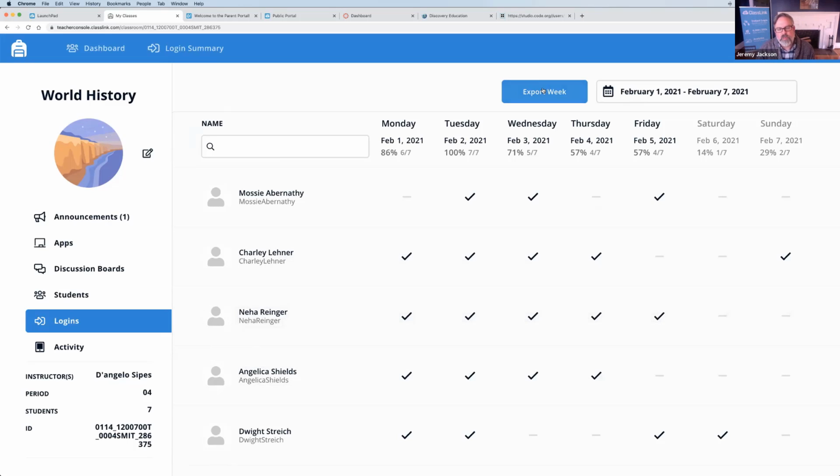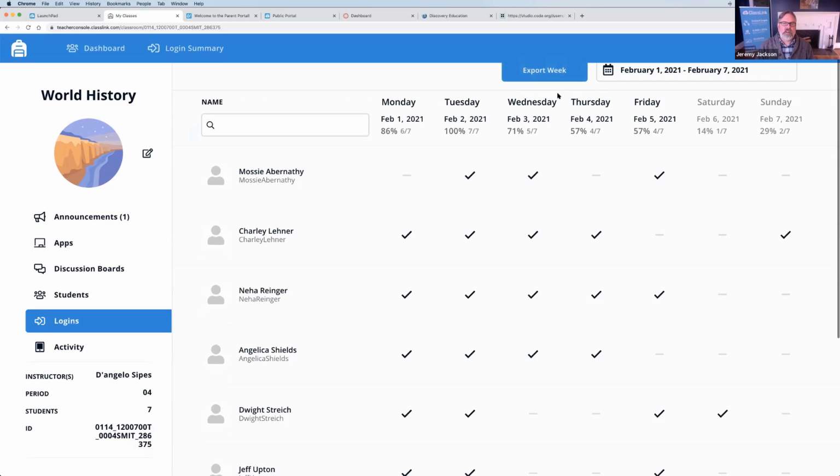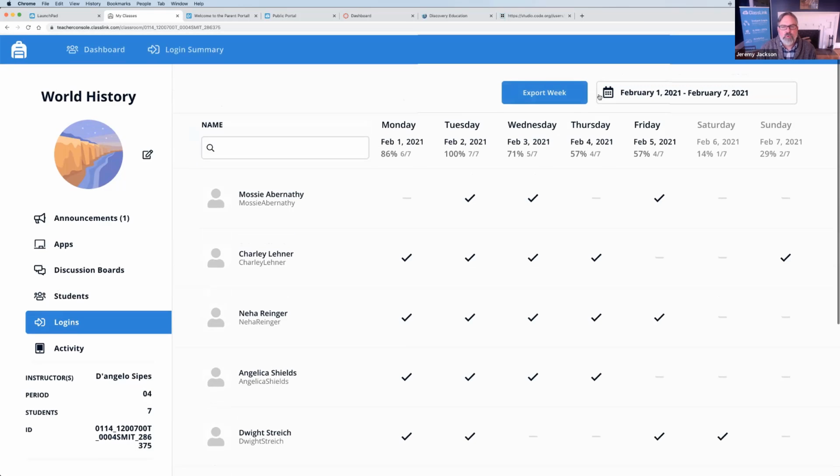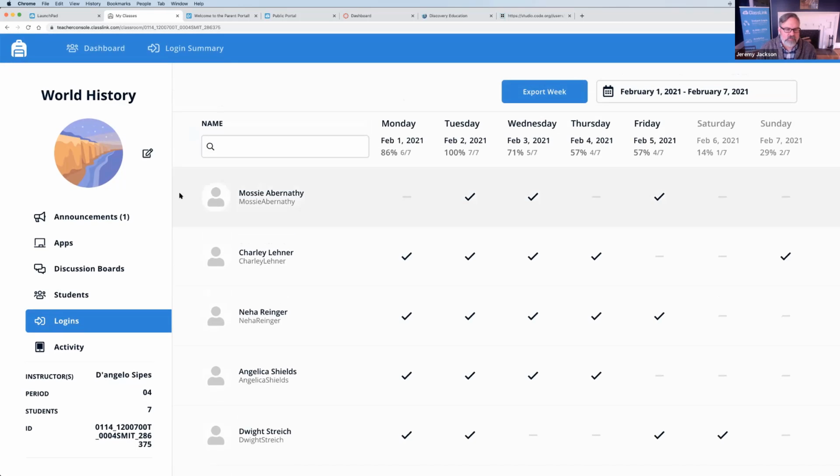Teachers can even export this. This can be exported on an entire district level. I mentioned earlier, there are districts that are using this for attendance. So they're exporting all of this and importing it into their SIS.